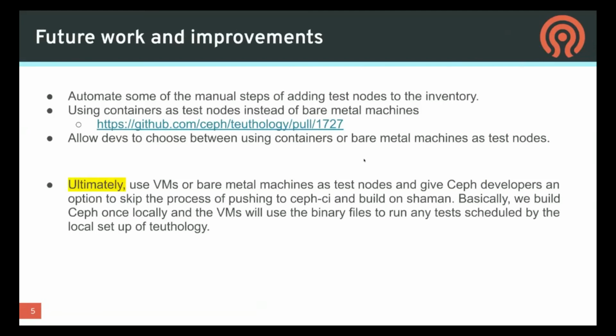Any other questions? Anything you want us to go over again, or any questions to Zach on the future works on the containers PR?